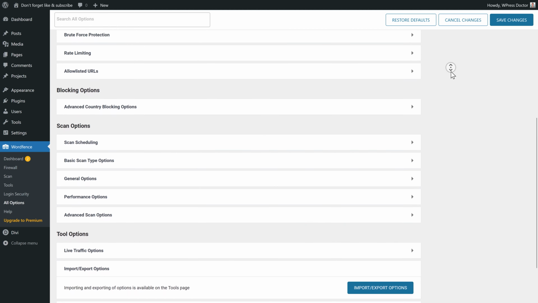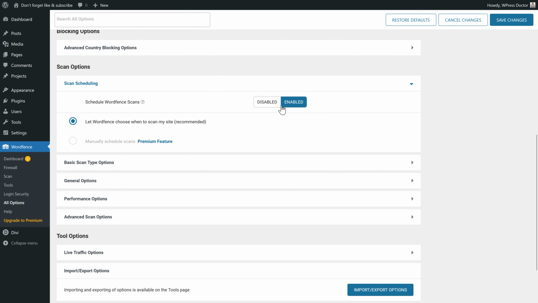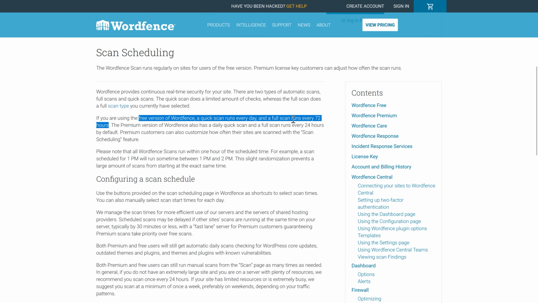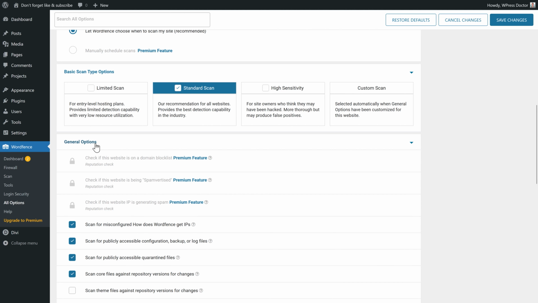And then we go over to the scan options. Really interesting. We have scan scheduling. Of course, we want to enable this and let Wordfence choose when to scan my website. A quick scan runs every day and a full scan runs every 72 hours. So that's really great. Here you can choose to limit your scan or use the standard scan, high sensitivity or custom. Let's go to general options over here.